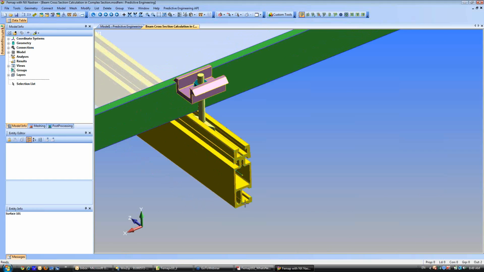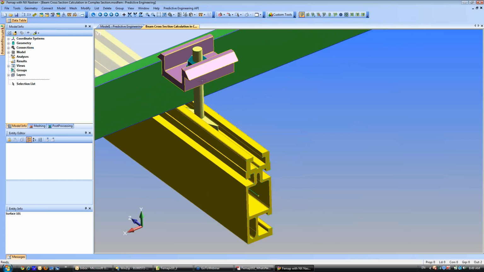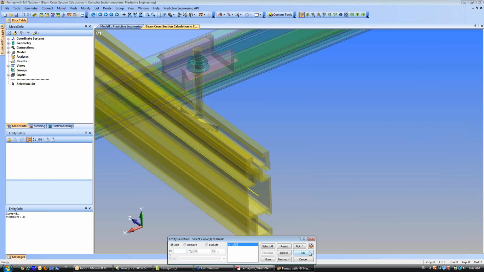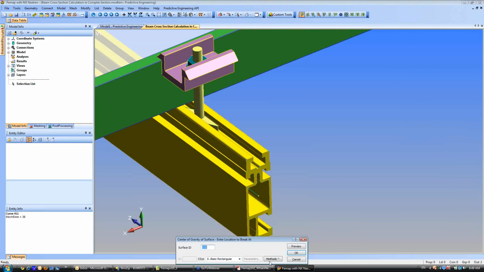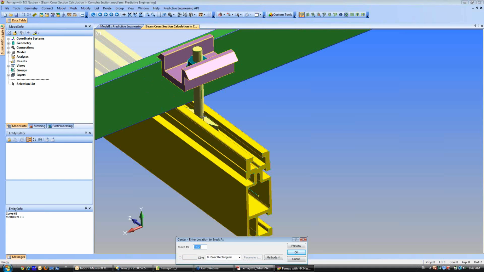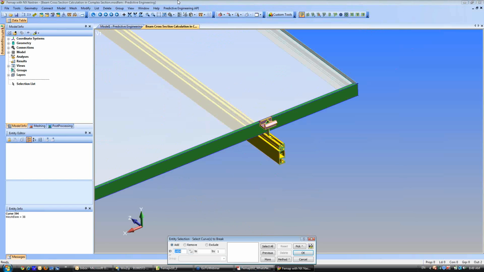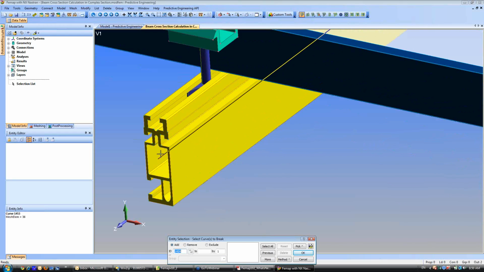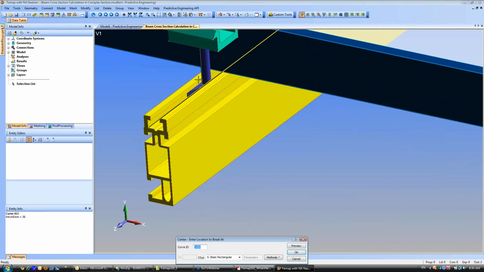Now, what I want to do with that curve is split it, because these are the load points for the panel. So I'm going to modify, break, and I want to break that curve right there. I want to make sure I pick it there, so I hit the little highlighter. I'm going to break it at the center of this tube. Okay. Shift middle mouse button, bring it around, and I want to pick that curve. I'm going to break it again, right there.